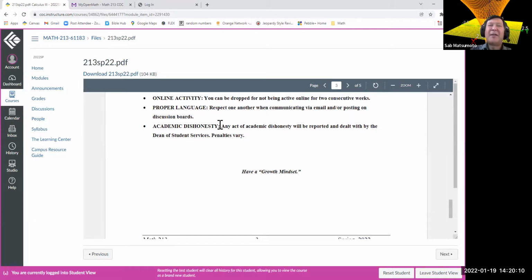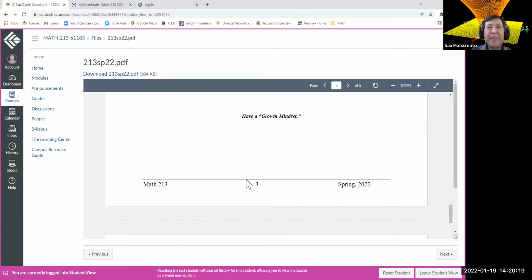Academic honesty is important. Any act of academic dishonesty, i.e. cheating, will be reported to the Dean of Student Services.